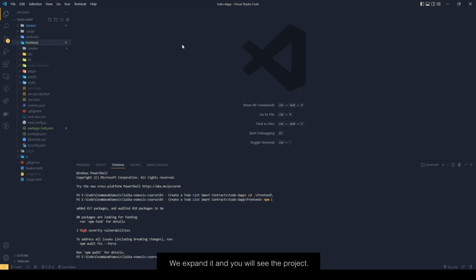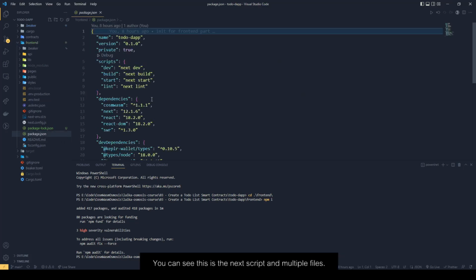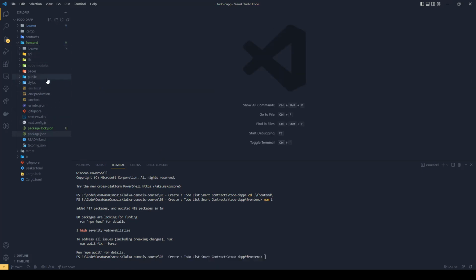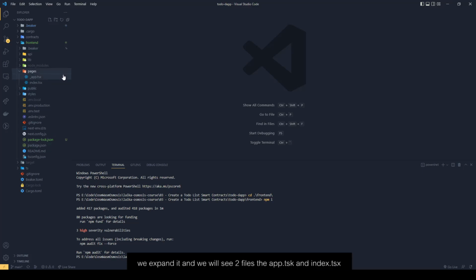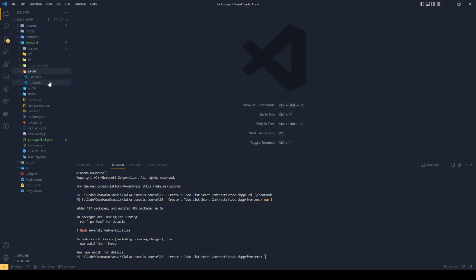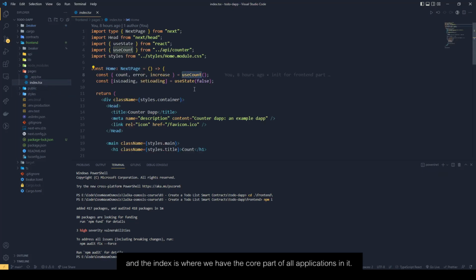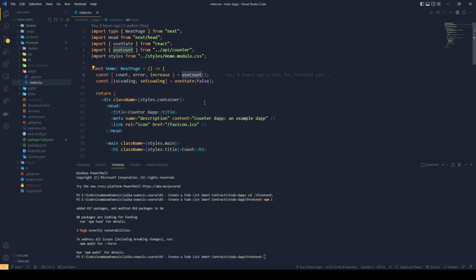We expand it, and you will see a Next.js project. As you can see, this uses the Next script and multiple files. Now we will take a look at some of the important ones. The first one is the pages. We expand it and we will see two files, the app.tsx and index.tsx. The app will simply be the entry point for our application, and the index is where we have the core part of our application.